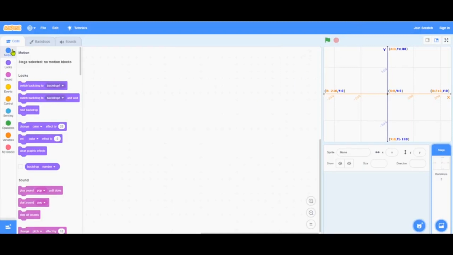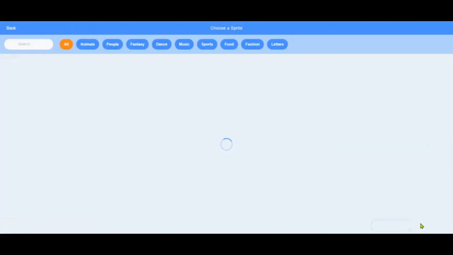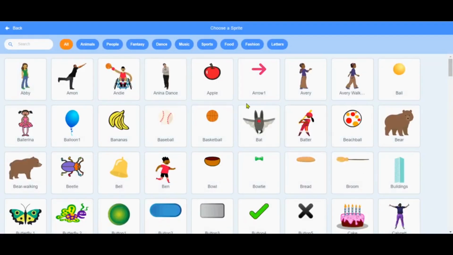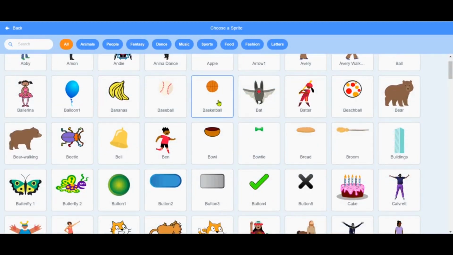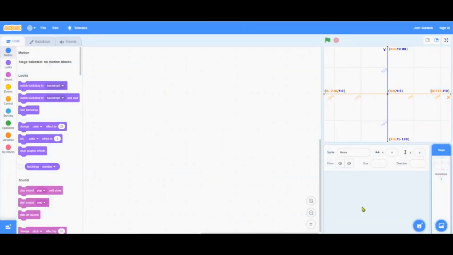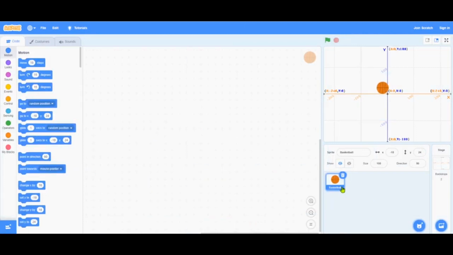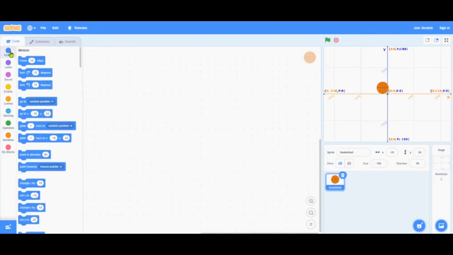So let's go to motion. Oh, I forgot to add a sprite. If you ever notice that sometimes these blocks are not there, that's because you don't have a sprite selected. So let's add the basketball sprite. Let's see. Oh, there's the basketball, and it's going to show up. There it is. So with a sprite highlighted like this, now I've got blocks. That sometimes happens when you forget to click on a sprite.